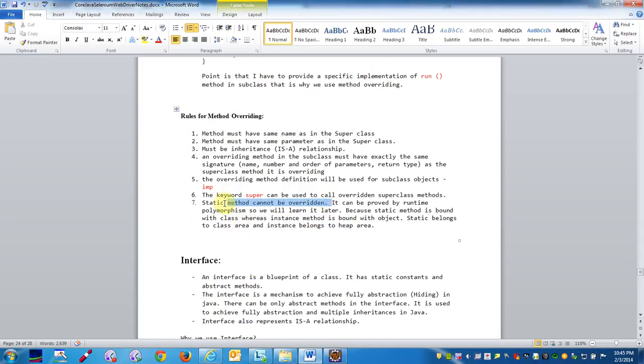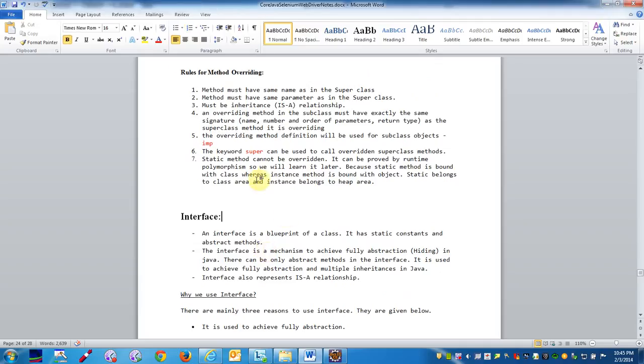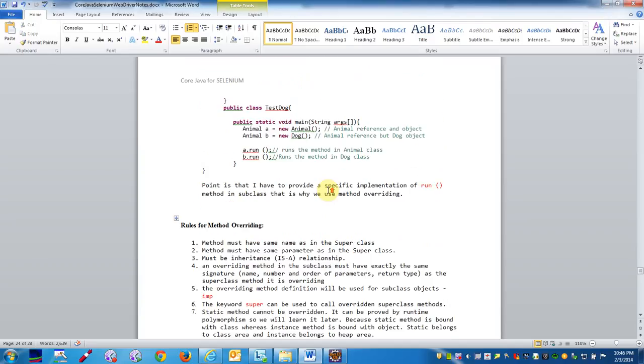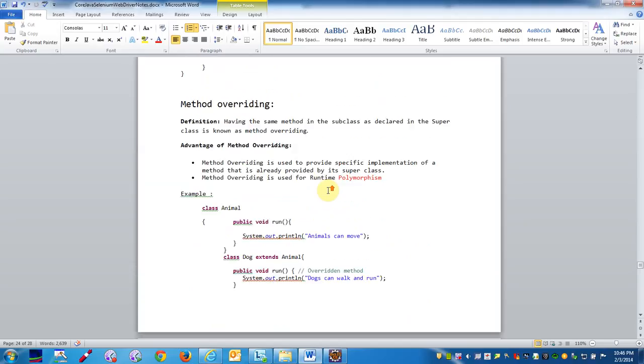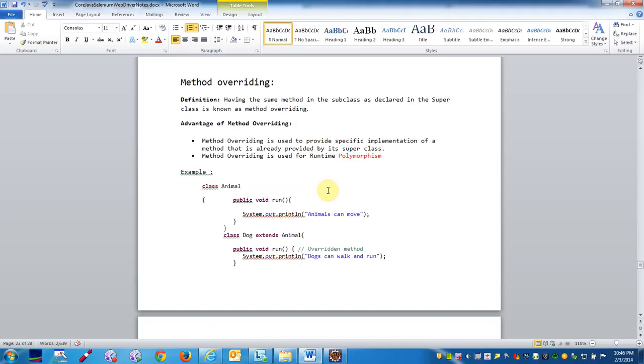Okay, we'll see this when we discuss static concepts. I think we have already explained static, right? Static methods cannot be overridden because static methods or static properties are attached to the class, not attached to objects. That's why it's not possible. Fine. So this is about method overriding. Take different examples and try. If you have any doubts, you can reach me through email.